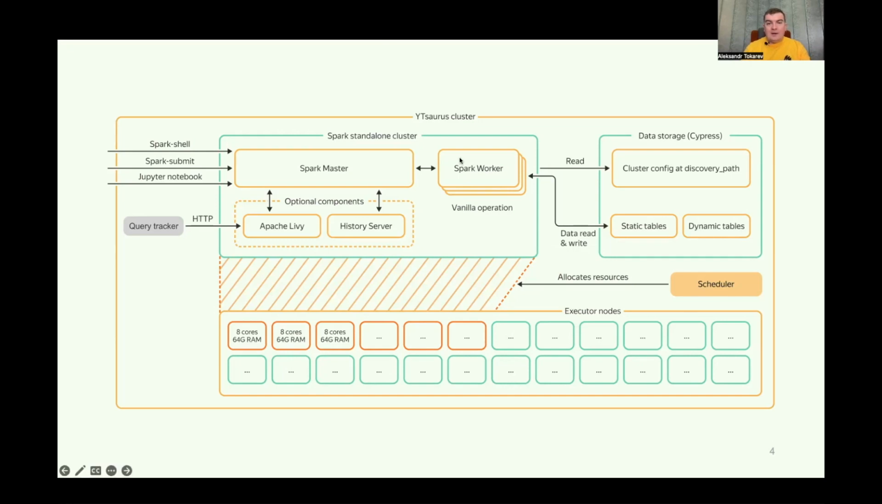Well, to set up a Spark cluster, we need to write its configuration to Cypress to a certain path that is called discovery_path. It is created once the cluster starts and receives the global configuration that can be read by all components and is used to enable communication across all components.